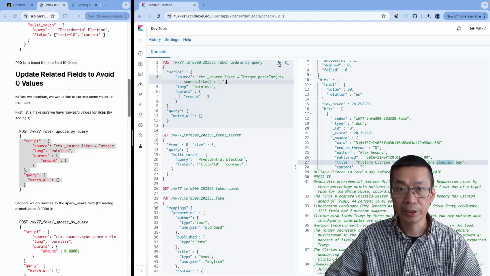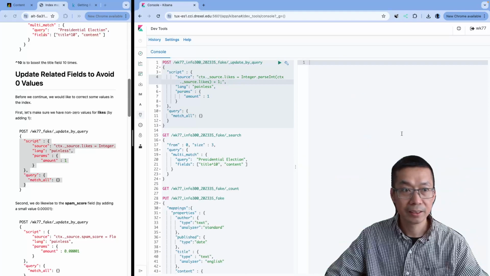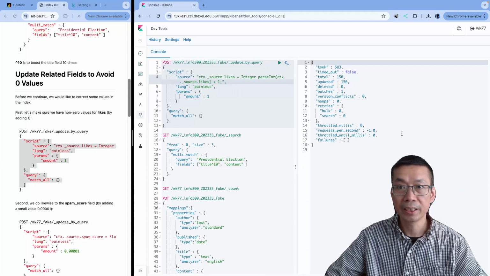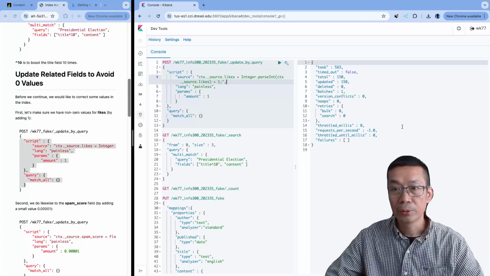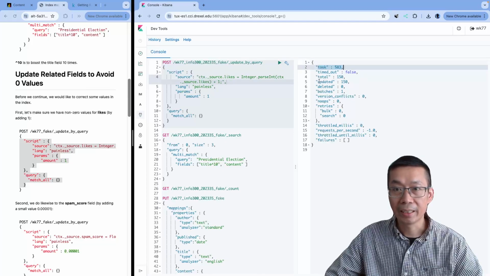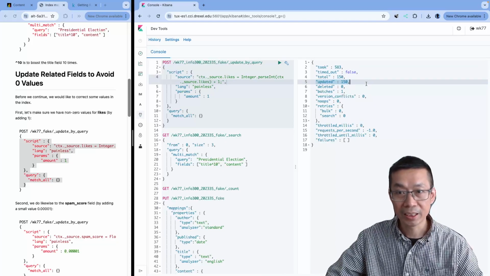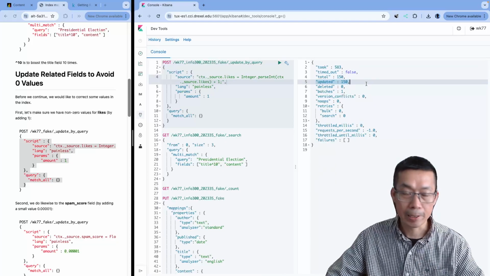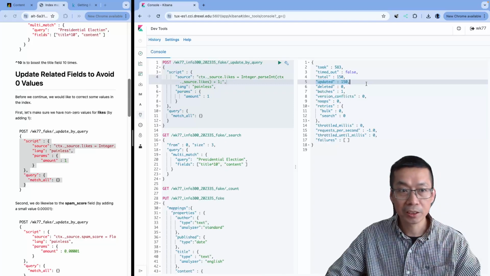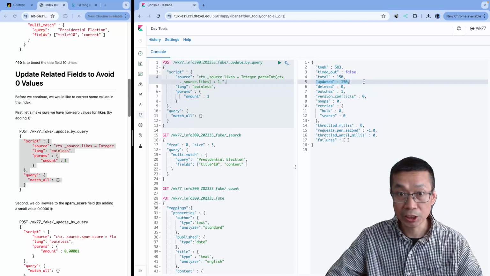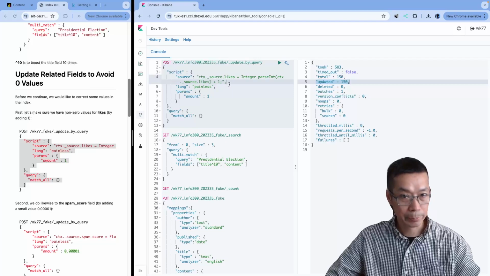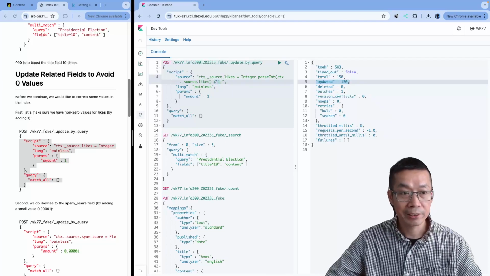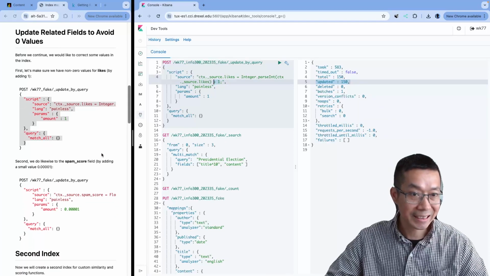And so if we do that, let's run it. Okay, and so what it does here, it says took and updated 150. And so if you see that, that means all 150 documents have been updated. We can check this later, but supposedly one value has been added to the existing likes.